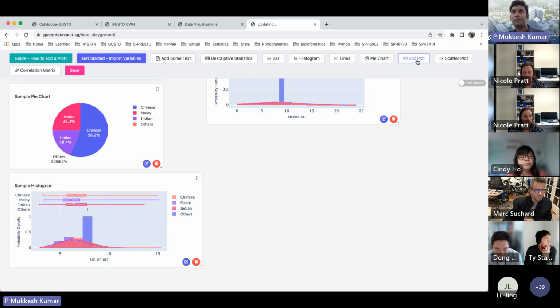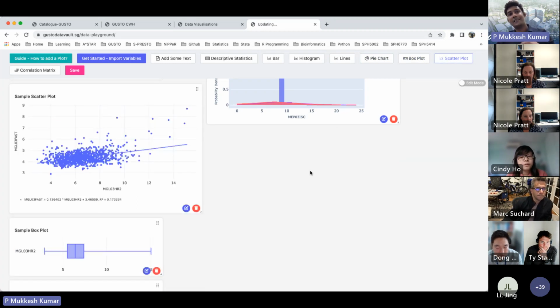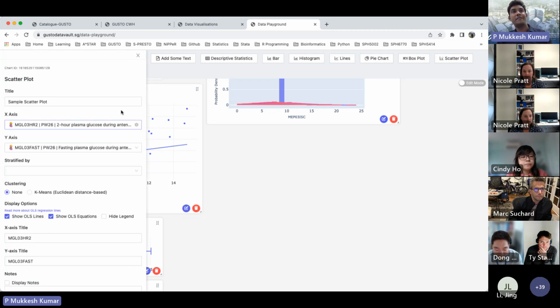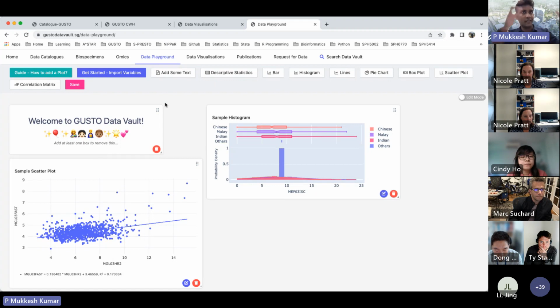So we can see that essentially you can play around with these dashboards and you can start creating more dashboards as well. There are box plots, scatter plots. So this again helps the researchers themselves to play around with the data even more. That's why I've named it Data Playground. It's one step beyond the standard dashboards that data scientists may have pre-created for researchers.